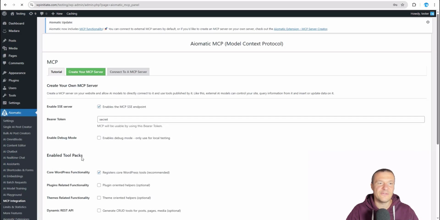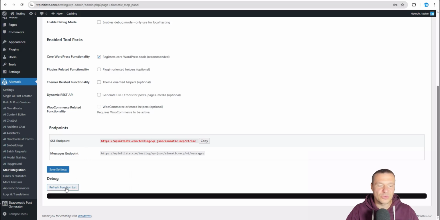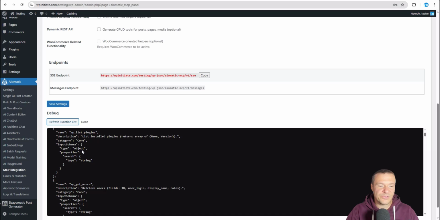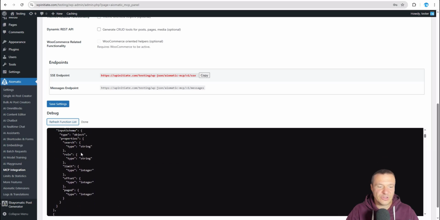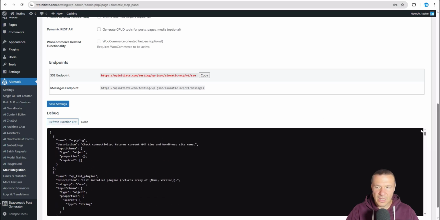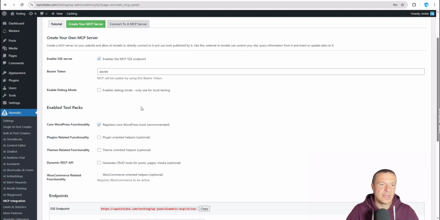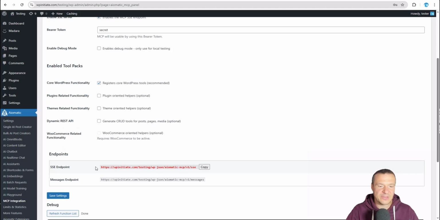Now let's save. And to test what tools we have available here, click refresh function list, and we see here all the functions that MCP connected tools to this server will have available. Now let's go ahead and see the SSE endpoint.